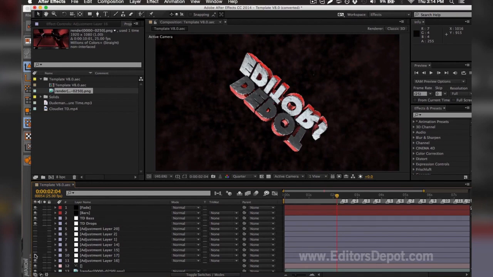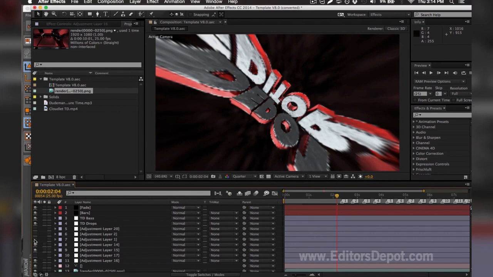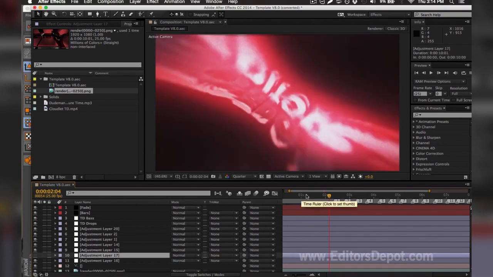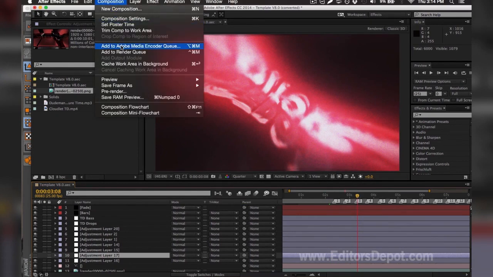That one's fine, that one's fine. Oh, this one's the problem here. So you make sure you turn them back on, and you're done. I had one layer that messed everything up, and that's because I do not have the correct plugin. You want to make sure you fix that, and you don't run into that problem again. And finish the composition by adding it to the media encoder queue.